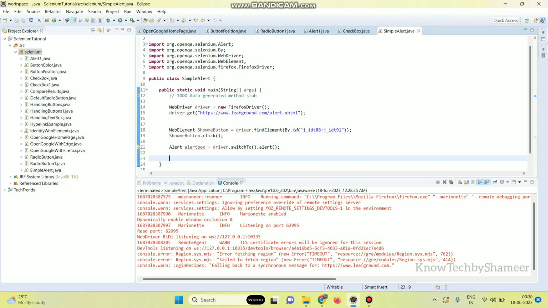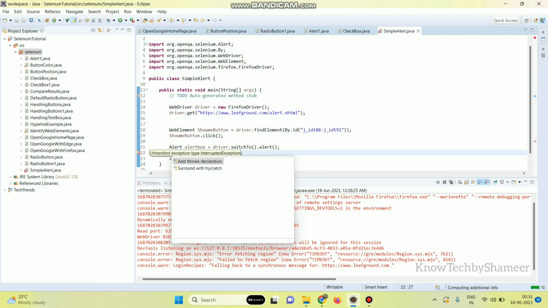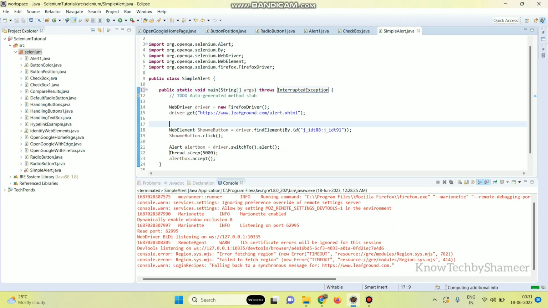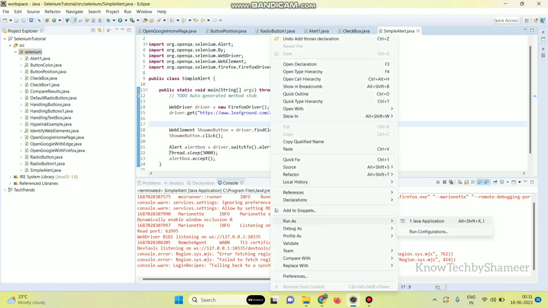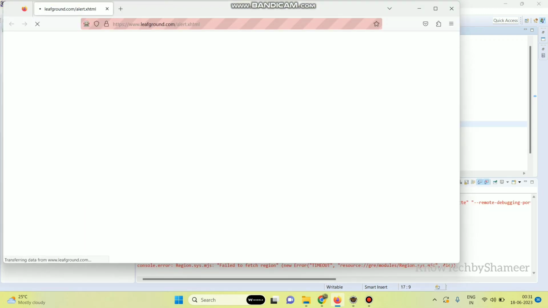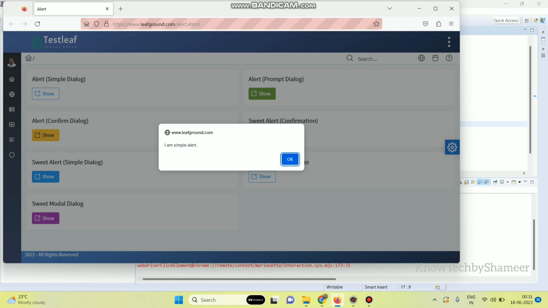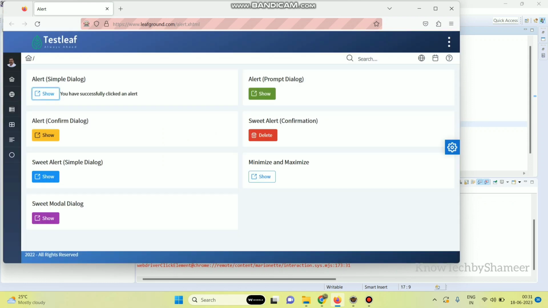Now we need to click on this OK button. For that, we have another function: this variable alertBox.accept(). This will automatically click on that OK button. We add a delay, otherwise the script will run very fast. Now run the script again, Run As Java Application. Now after 5 seconds, automatically this alert will go.